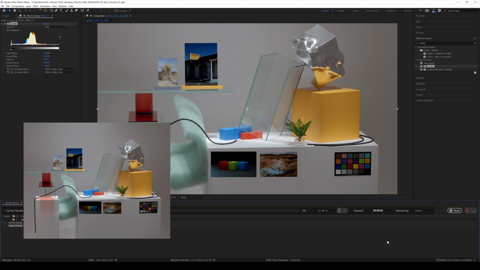So here we have the saved out version, and it looks just like it does in the composition window in After Effects, so everything is saving out correctly.